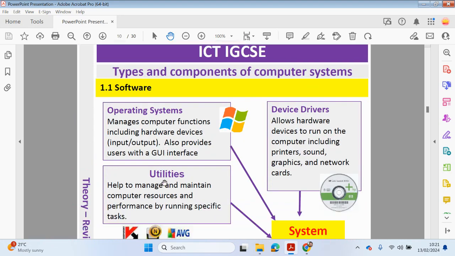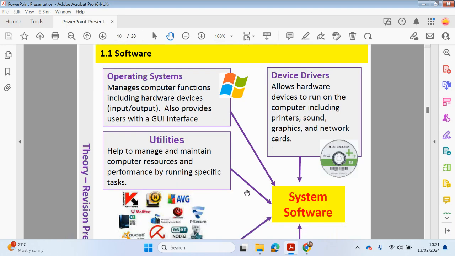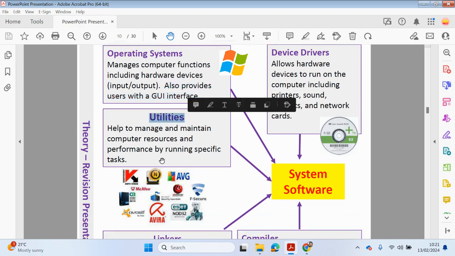So now let's look at some system software. So you have operating systems, which manage the computer functions, including hardware devices, the input and output. Also provides the user with a graphical user interface, and we'll go more into that in the next video. Utility software, so these could be antivirus, could be performance related, to maintain computer resources by running specific tasks.